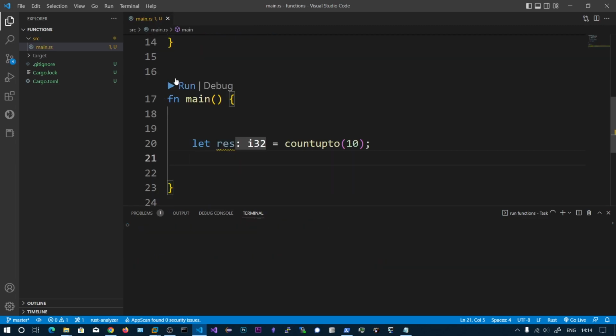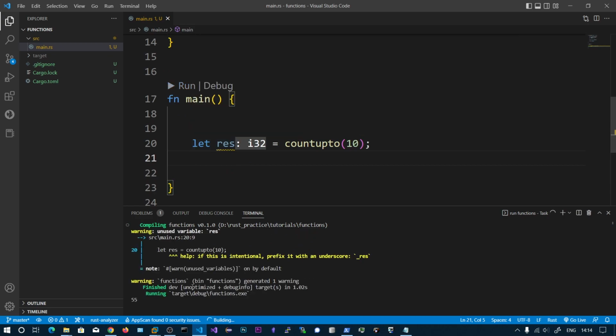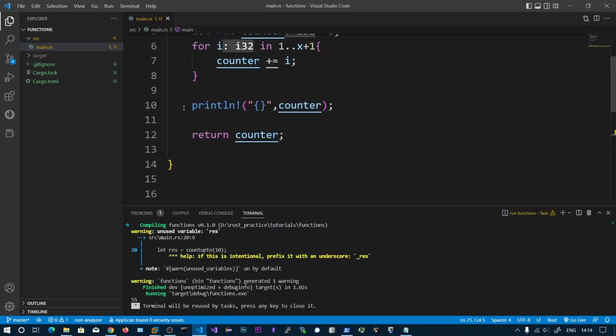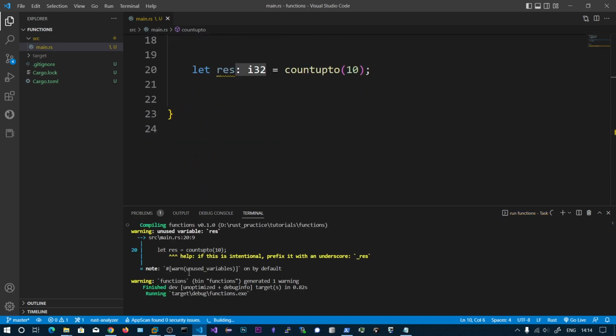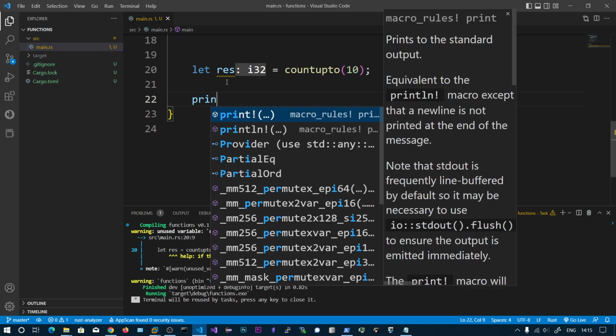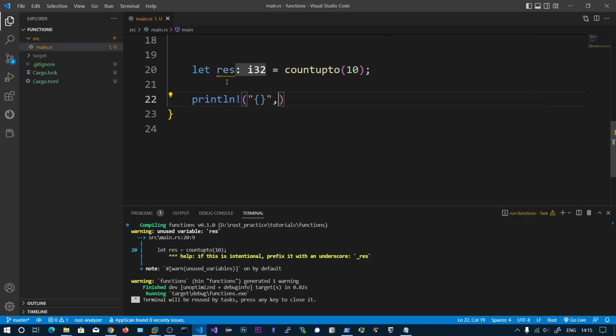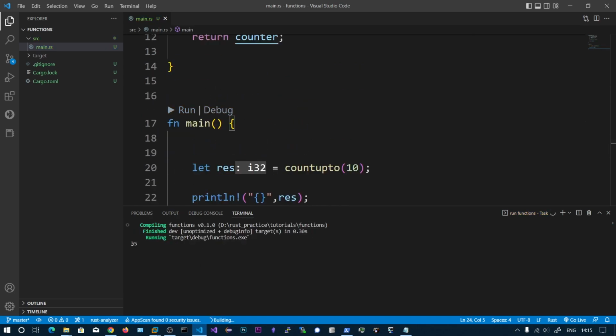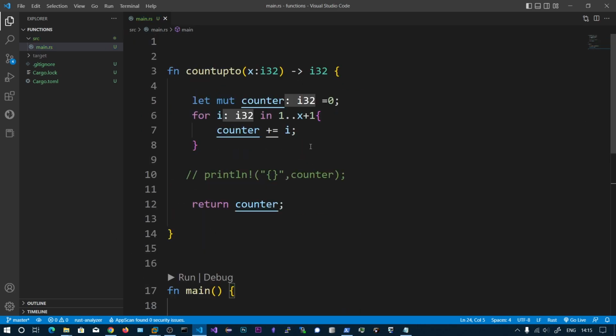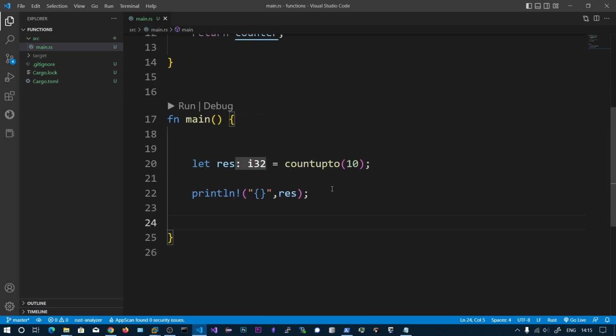Now let's run this. You will see output from this function. So let's comment out this one and run this again. Now we don't see any output because we are just storing the value, we are not printing it to the console. Now let's print this value. Now you should see 55. So this is how the return type works. So let's delete this one.